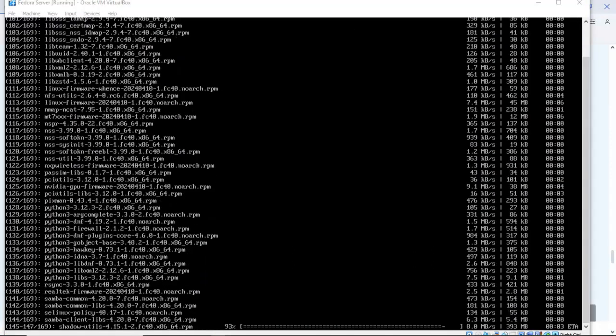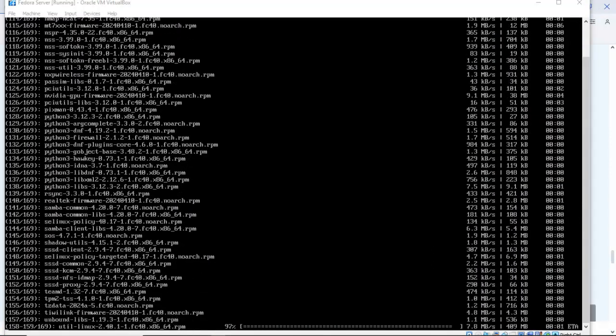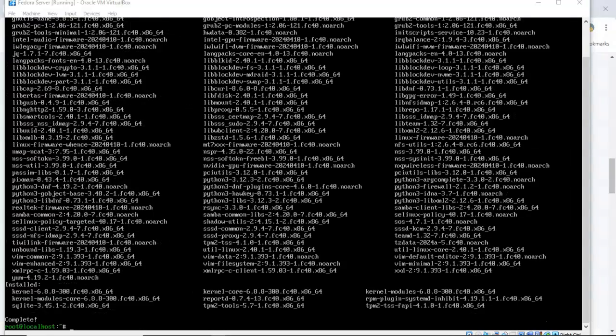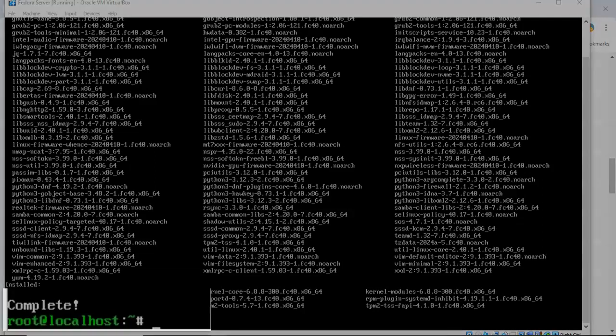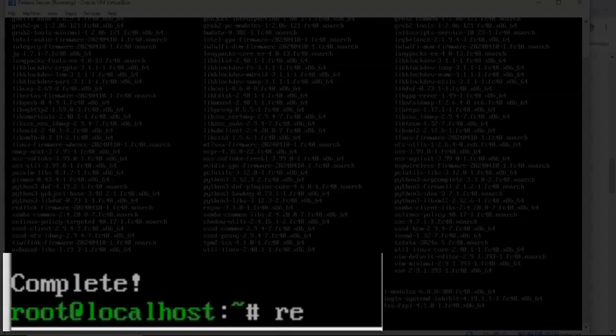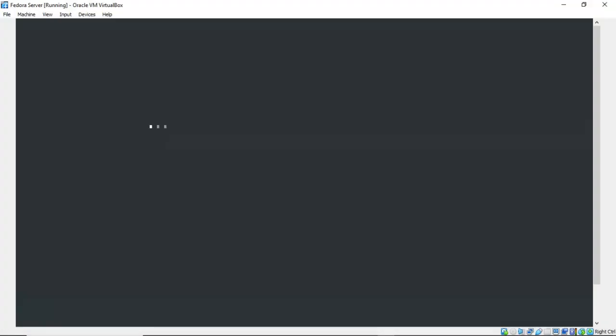Do not interrupt this process of updating, as it will corrupt this current installation that you're working with, and you will begin the process from the beginning. Once the update is complete, it'll come back to the prompt. It's always a good idea that once you do an update, especially a massive update like this, that you go ahead and reboot the server one more time. So let's go ahead and at the prompt, type in reboot. The machine will automatically reboot and come up to a terminal prompt.